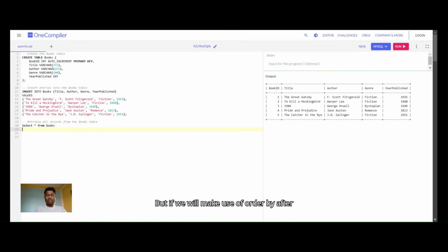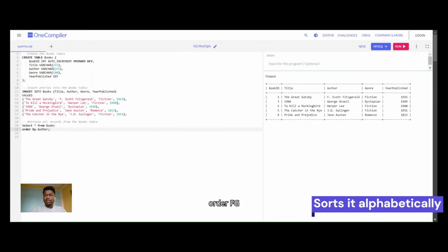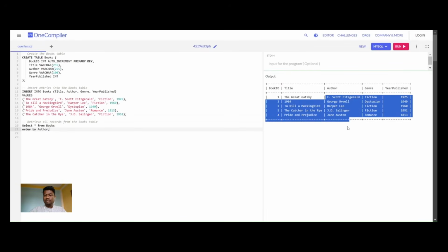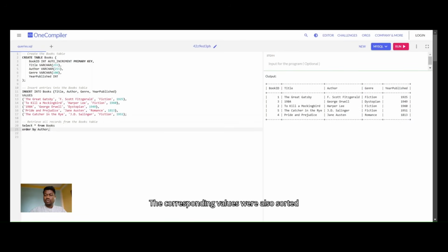But if we use ORDER BY after FROM books, and specify the name of the column, let's say author, it will sort this table on the basis of the author's value. Let's try to run it. Over here, we can see that the author values are sorted in alphabetical order: F, G, H, I, J. They are sorted in alphabetical order from top to bottom. And the corresponding values were also sorted.